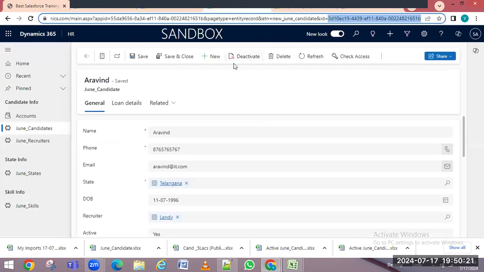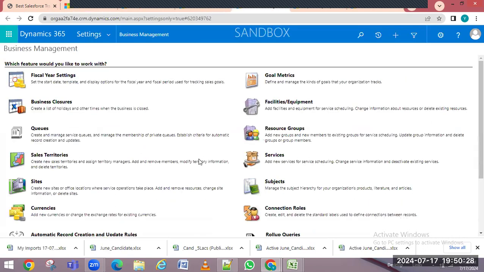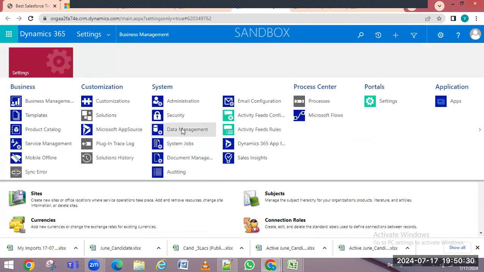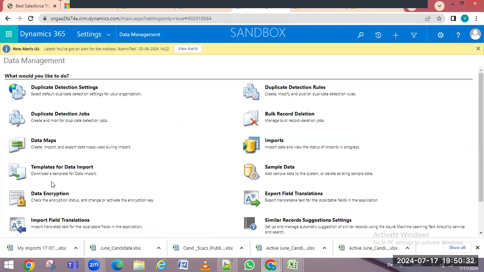So if you want to work with the Excel file there, instead of going to other options, just go with this template, so that this template will be helpful for you to complete your jobs there. That is about the data management and templates for data import here.